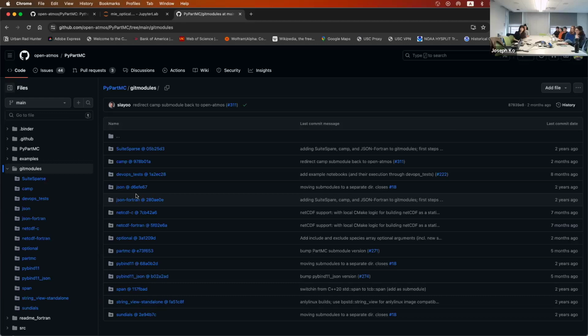So this is the user perspective. The user cannot update PartMC without updating PyPartMC. This comes as a bundle, as a single file. From the developer perspective, updating implies bumping the commit hash of any of these dependencies.